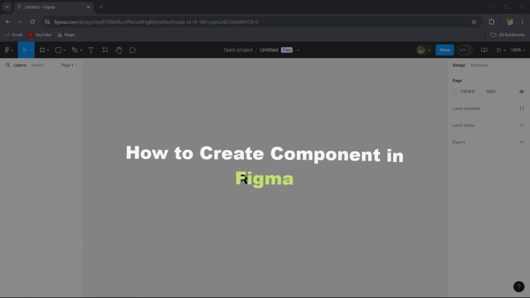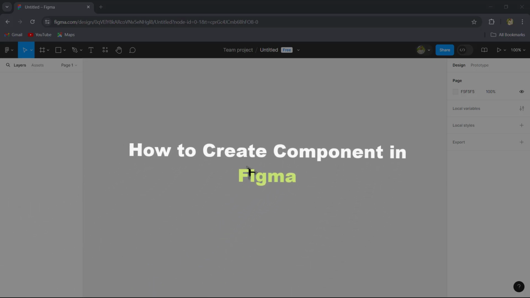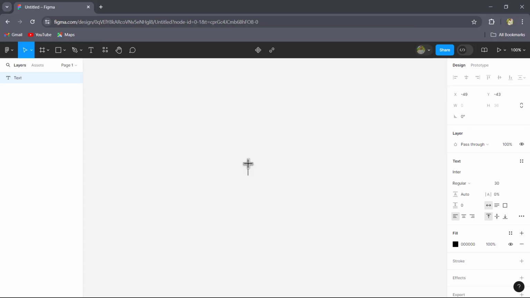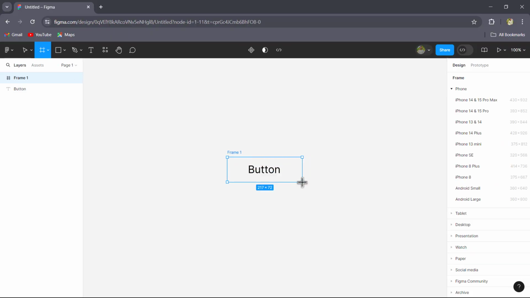Let's take a basic look at how to make a component in Figma. Start by pressing T for the Type tool, click on the canvas, and type a button. Click off the text, press F for the Frame tool, and draw a frame around the text.